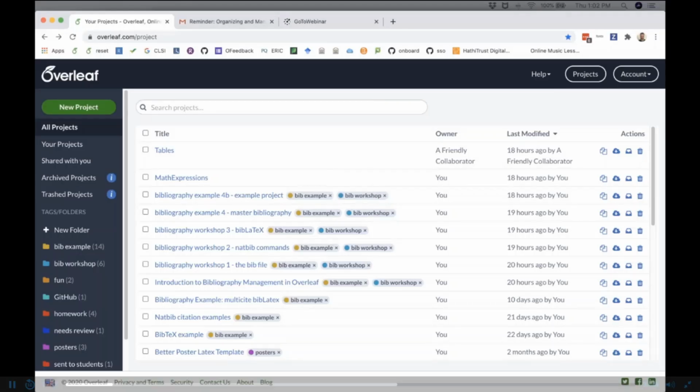So the topic of today's webinar is organizing and managing your Overleaf projects and using the project dashboard. The Overleaf project dashboard is the first screen that you usually see when you open Overleaf. It's what we're all looking at now.